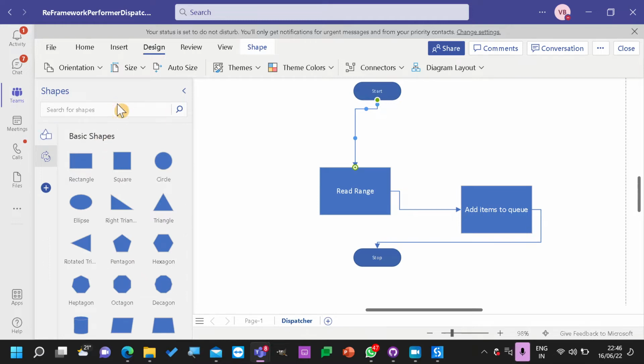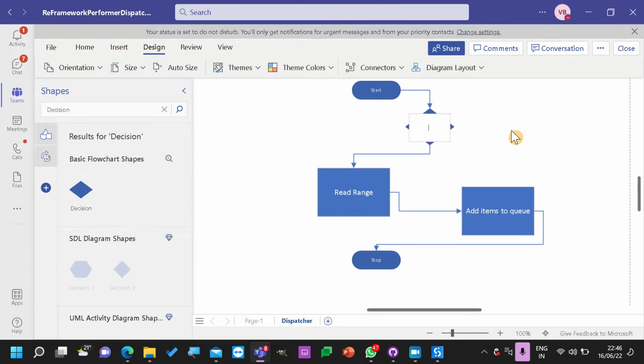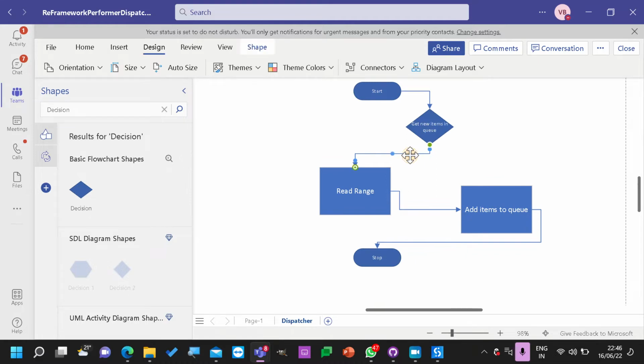So decision, if I can take a decision over here. I'll start, I will decide whether I will just get new items in the queue. Okay. If new equal to 0, it means that there are no new items. New equal to 0, then read range and stop.